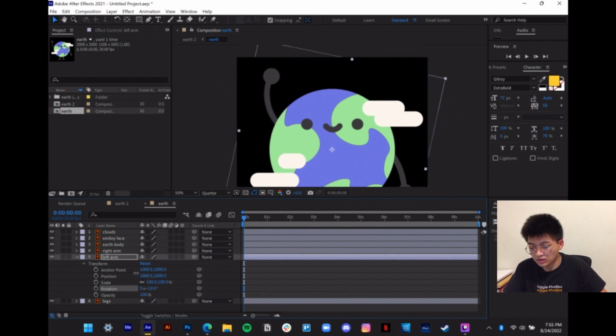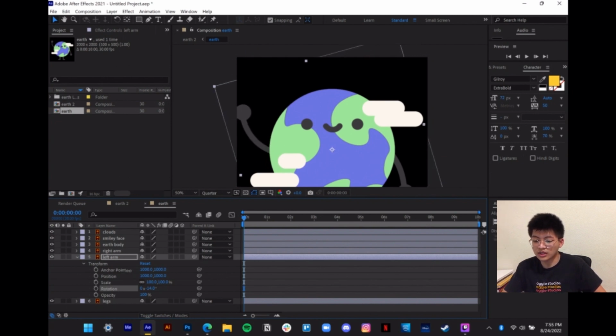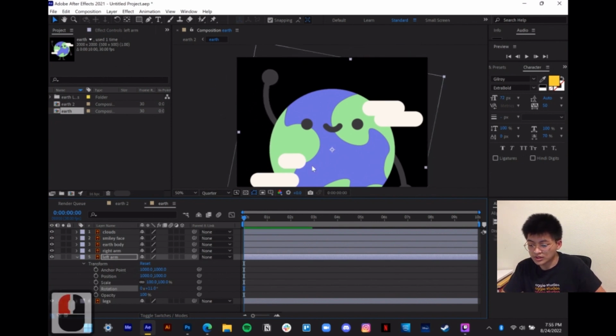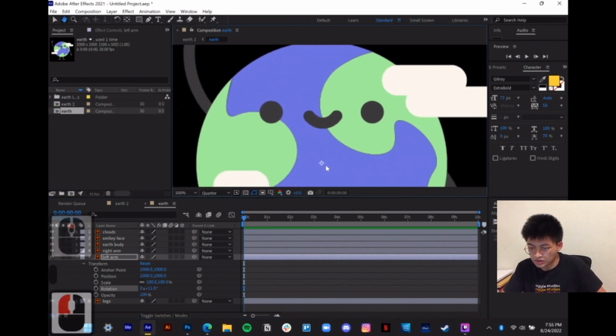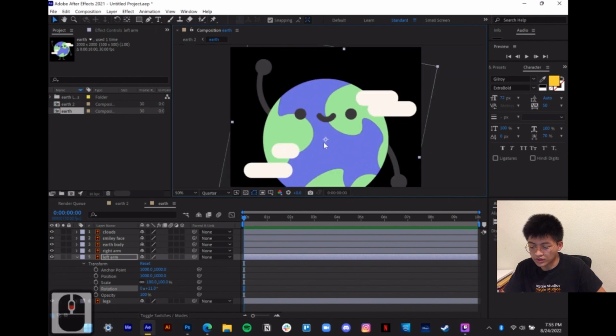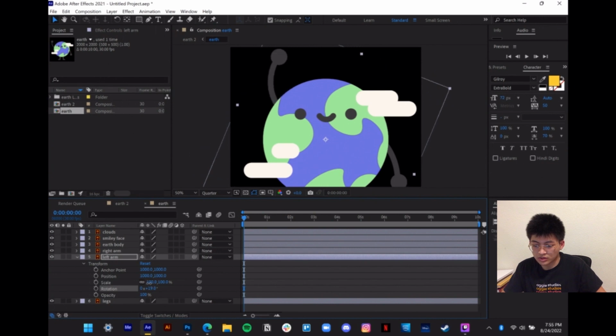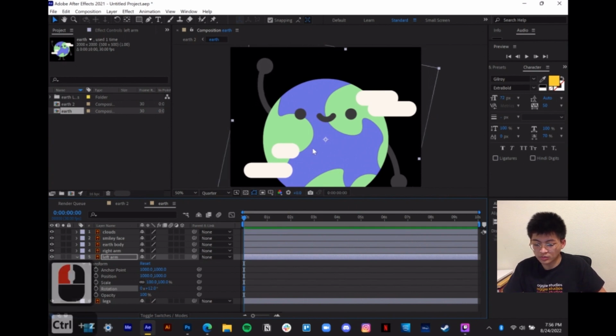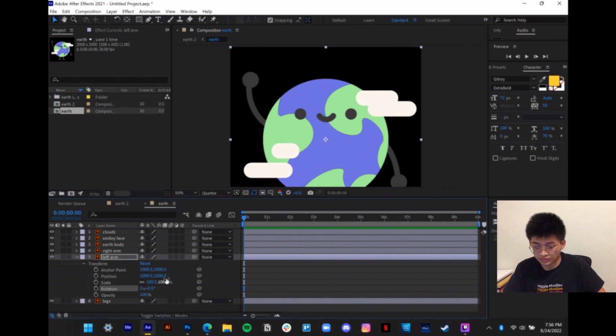But the one problem here is that it's rotating from the center point, which is this crosshair looking thing in the middle of the screen. So it doesn't look as natural because the arm, where the joint should be, is actually moving around the Earth. So you're going to want to move your anchor point. That's what this anchor point feature is for, so that you don't have that problem.